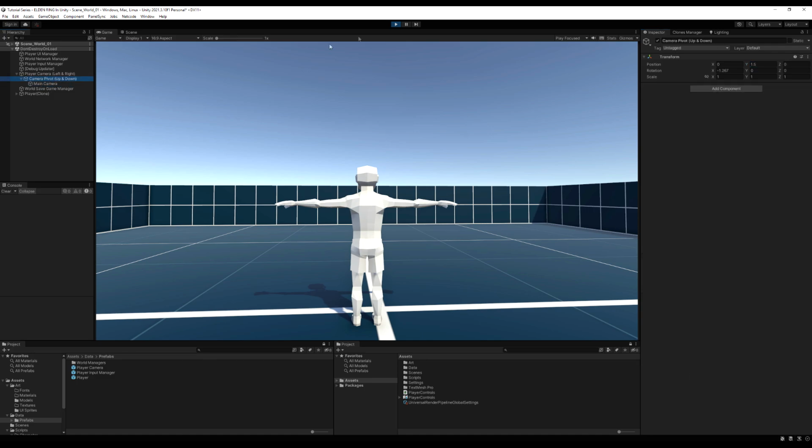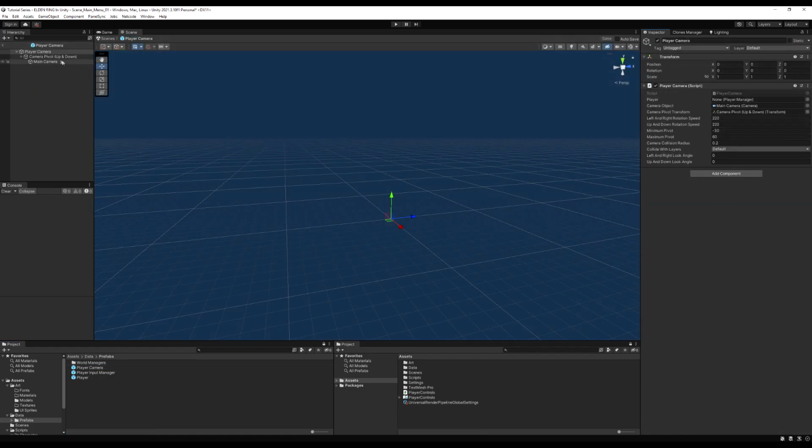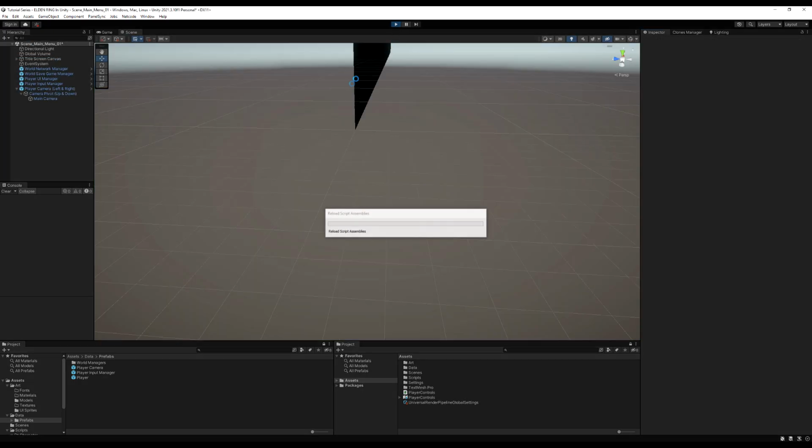So I'm going to adjust the Y value on my pivot to 1.3, between 1.5 and 1.3. Again, whatever you want, play around with this. It might differ heavily depending on how close your camera is, the size of your character model, and so on. So when you have that to a point where you like it, let's go back into the game.